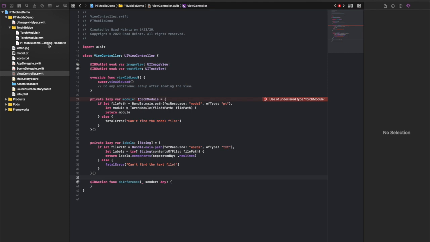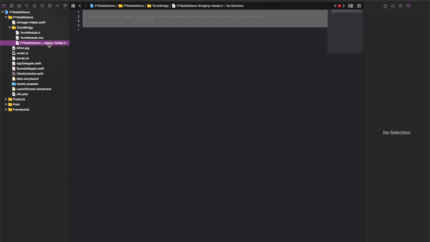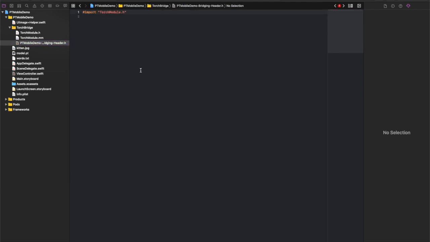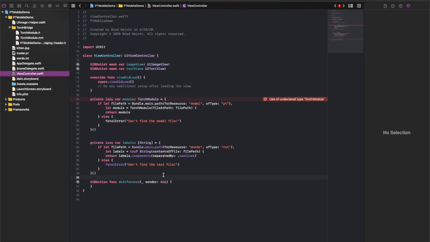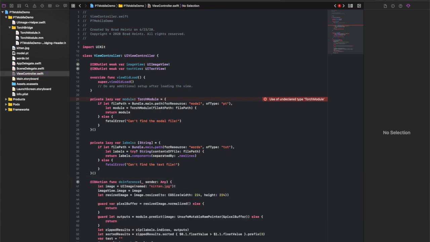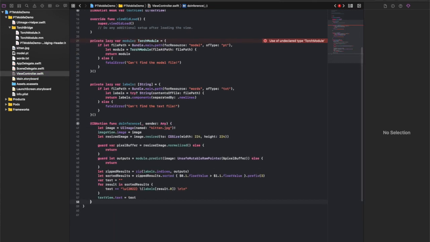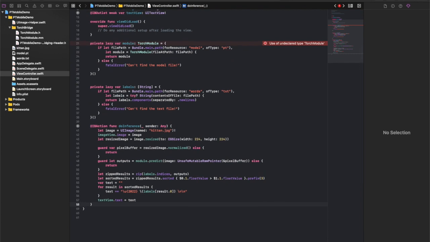Now you notice we got an error on the torch module type. It's because we have to go back to the bridging header and make sure we include torchmodule.h. If for whatever reason your project isn't recognizing the type, go check the bridging header, make sure you've included the header for torchmodule.h. Now we're going to fill in the body of our inference button's action.